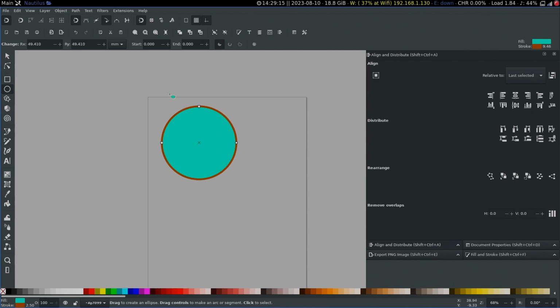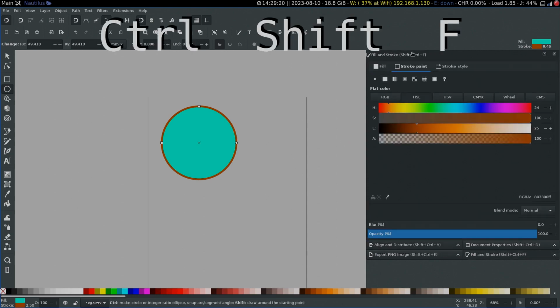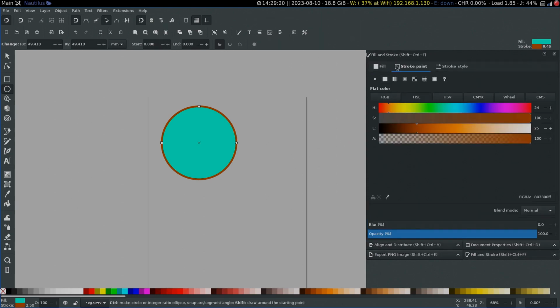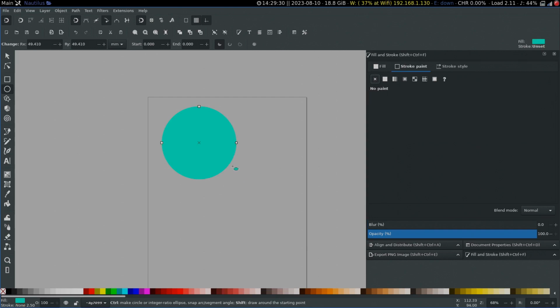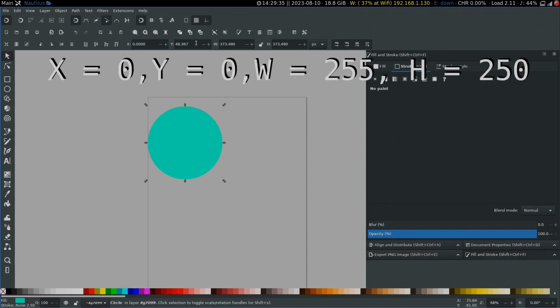If you have a stroke set just like me, let's first remove that. You hit Ctrl Shift F to get fill and stroke, and once that's there, you go to stroke paint and hit this X icon to remove paint. After that's done, let's select the circle by hitting S and then set X and Y to 0.